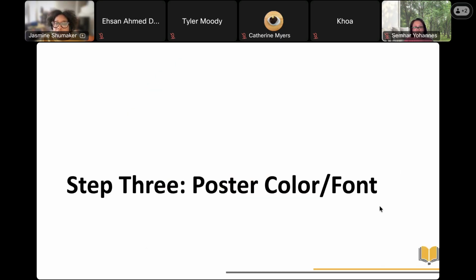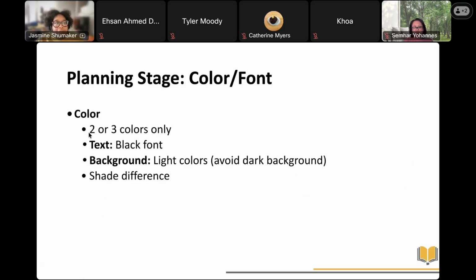Let's talk a little bit about color and font choices. We recommend keeping it pretty conservative, 2 to 3 colors max in terms of maybe borders, boxes that you're using, right? Your title box might be a color, things like that. Keeping it pretty conservative with your black font choice, especially on a white background or a light background. We ask that you avoid dark colors. It's going to be very hard to read your text if you're choosing a dark color for your background.